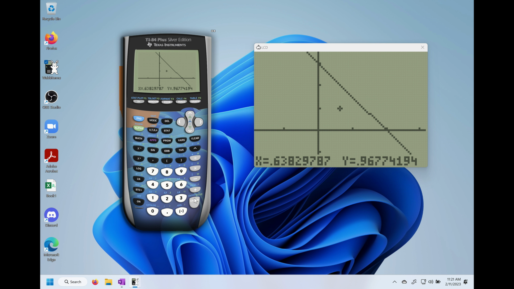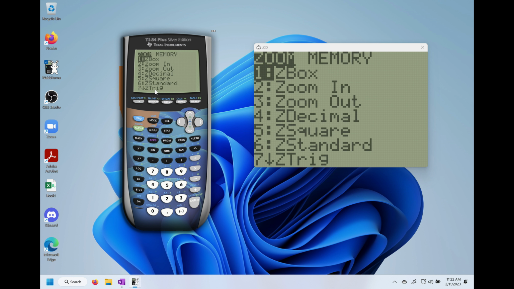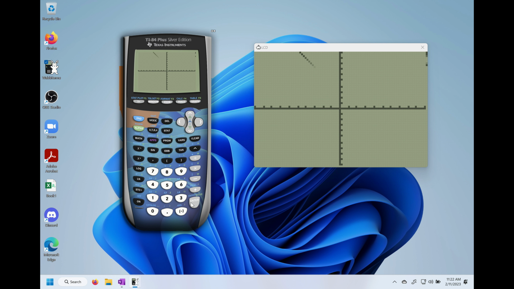However, now that you've zoomed in, the question becomes, how do you fix this? What we can do is zoom standard, and that'll bring everything back to normal. To show you that, I click on zoom, and then this button right here, number 6, says zoom standard. So if I scroll down to number 6, zoom standard, and hit enter, I get the picture that I originally had, which is x equals negative 10 to x equals positive 10, and then y equals negative 10 to y equals positive 10.